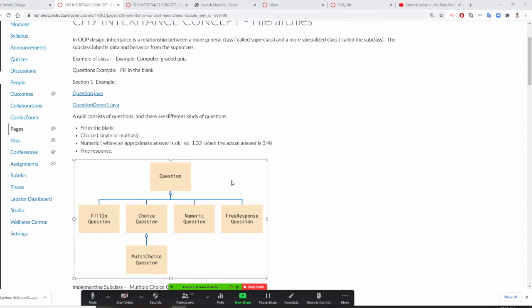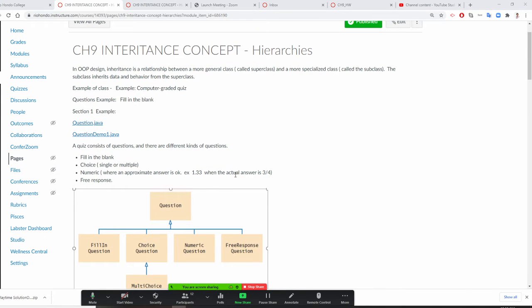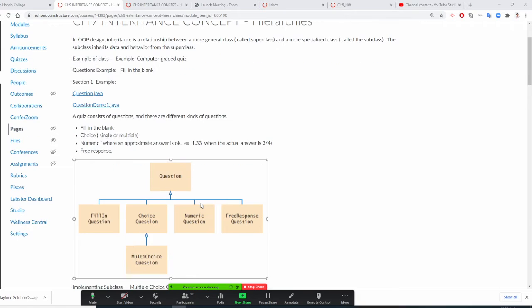All right. So from the first class, we create a question and question demo. So we actually create the superclass. So the question is a superclass. Now we are going to continue to go to the next level.